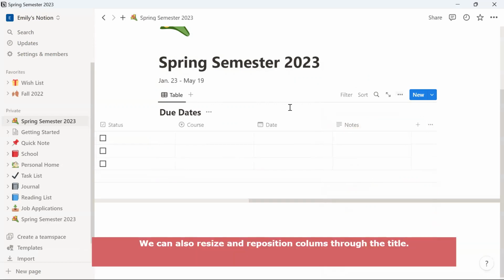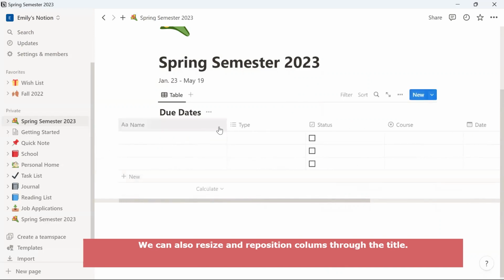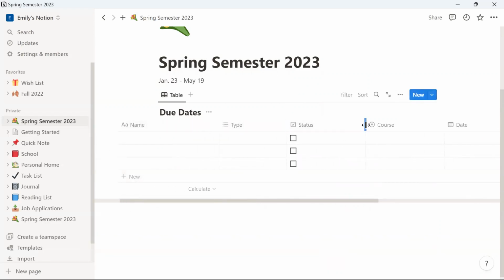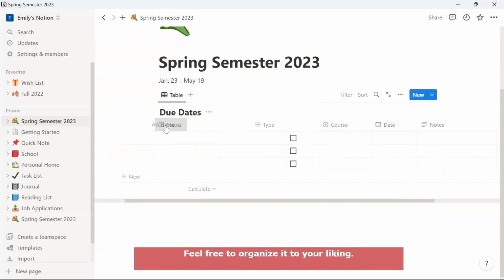We can also resize and reposition columns through the title. Let's move things around. Feel free to organize it to your liking.